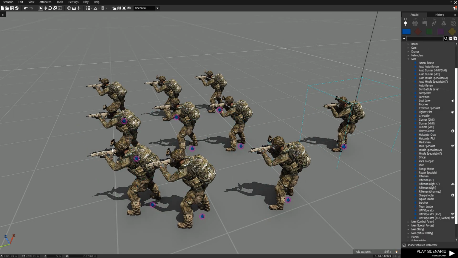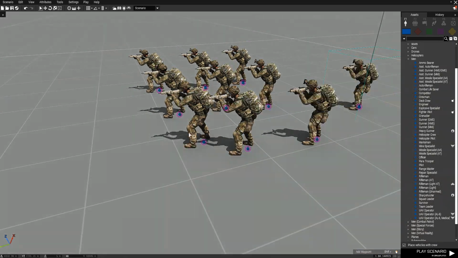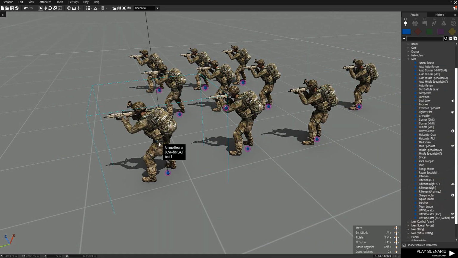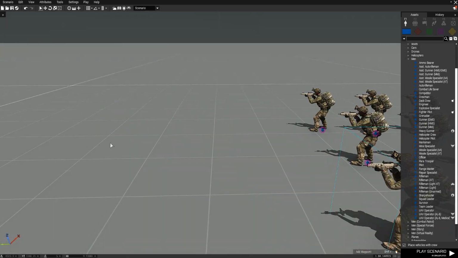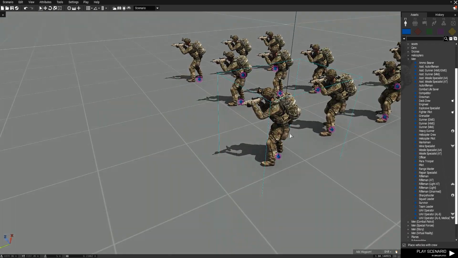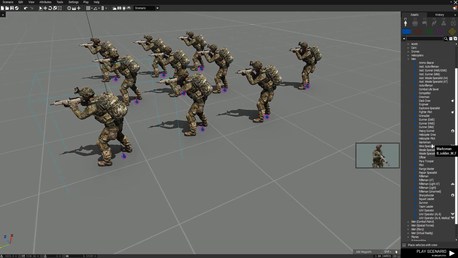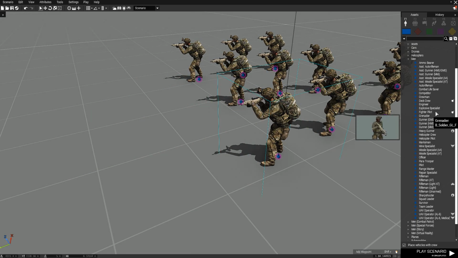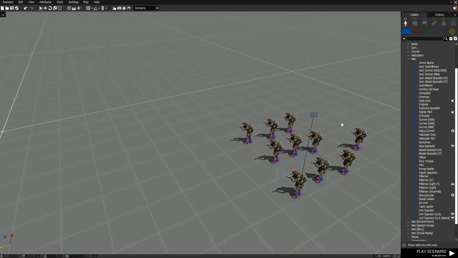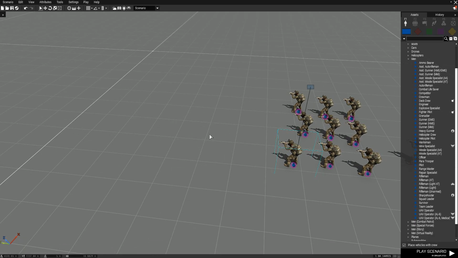Now, by default, the soldier will have whatever type of loadout it has. So if I put an ammo man, then whoever takes control of that soldier will have the ammo man loadout. Same for marksmen, gunners, anything like that. They will use whatever loadout they have in the vanilla game.